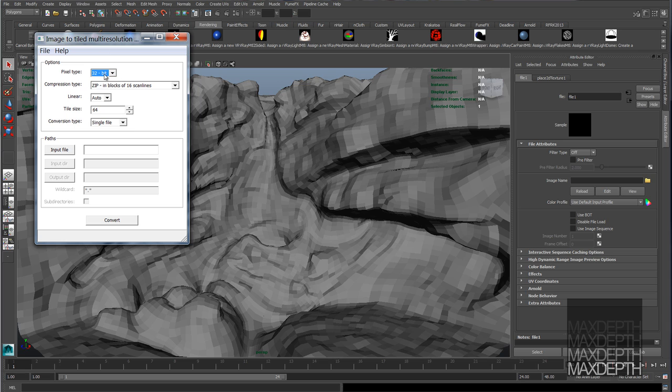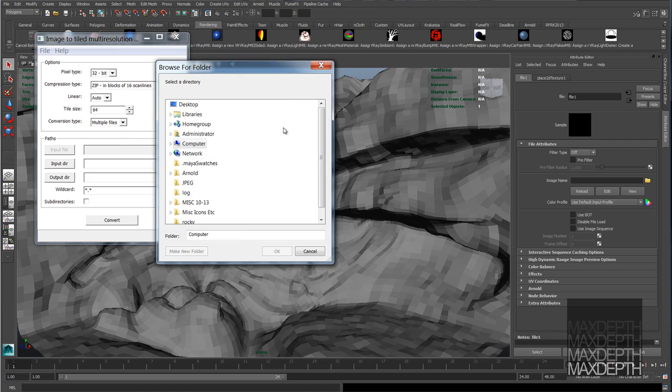And we want 32-bit. Scanline zip is fine. Linear auto. Tile size 64, that's fine. Conversion type. Now, if you're only going to do one file, single file is what you want, but we're going to be doing multiple tiles at once, so go multiple files. And then we're going to select the directory that those files live in.